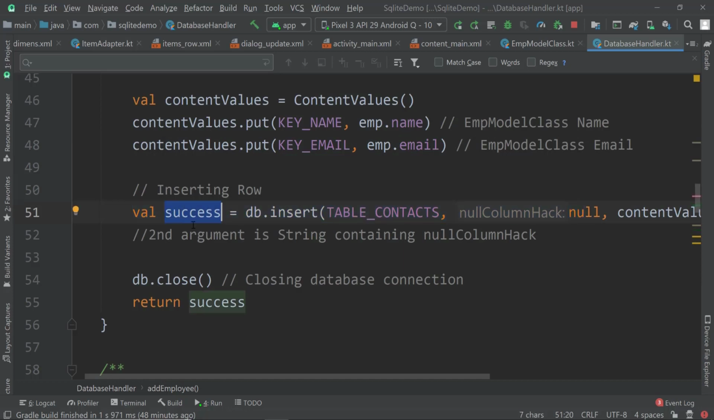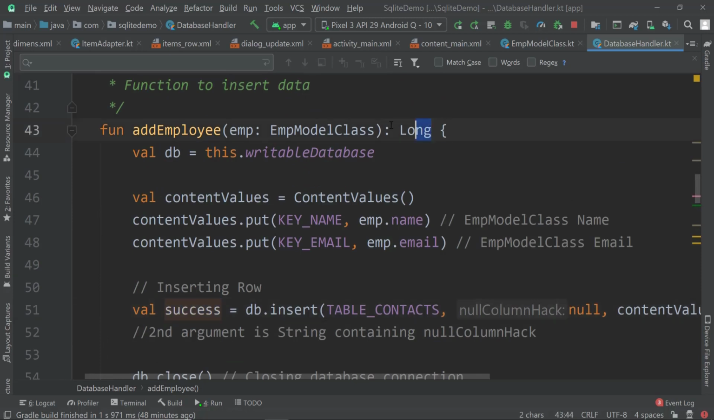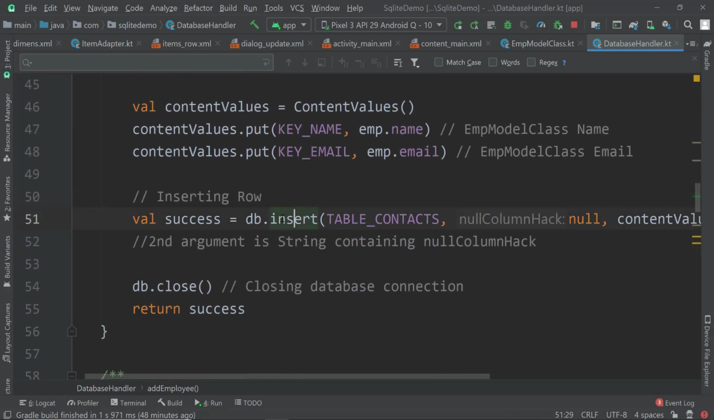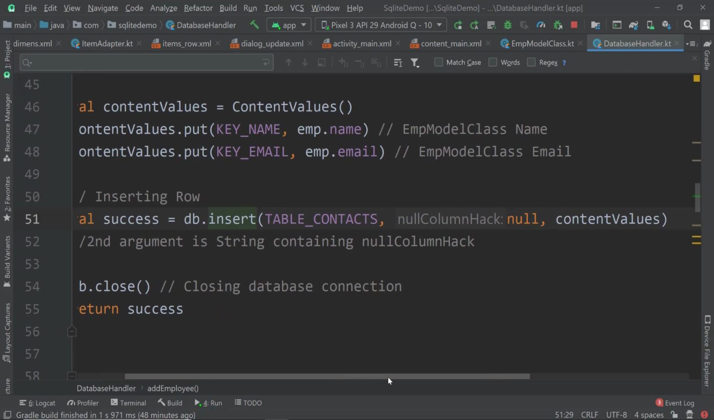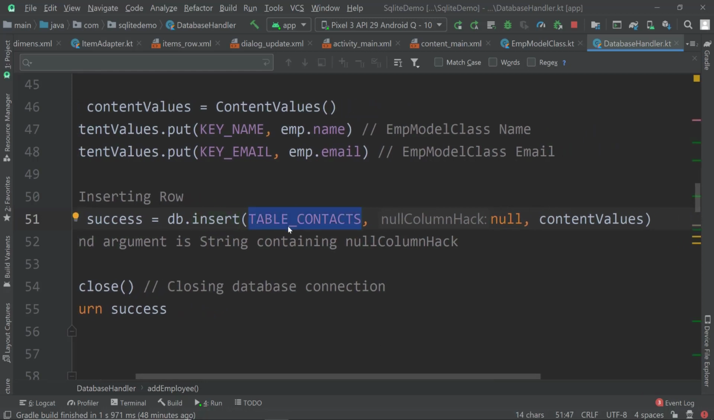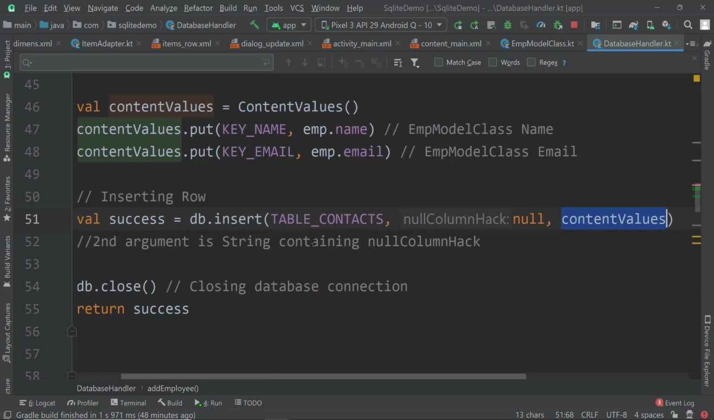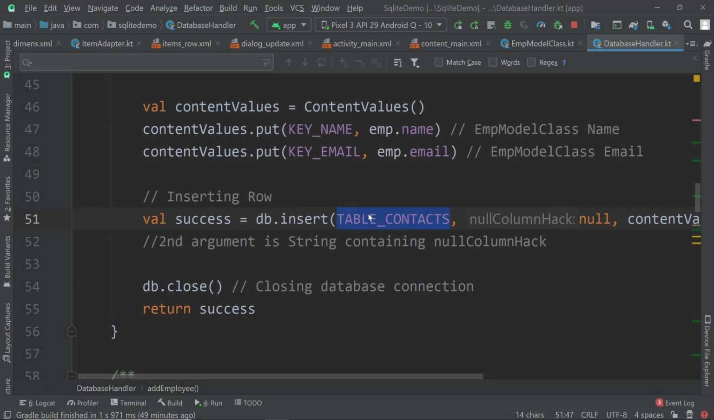And we store the result in this variable called success. So success will return a long value. With this db.insert method we say, please insert into the table called TABLE_CONTACTS, with the null column hack being null, so we don't pass any value here. Pass the content values there, please. So just write whatever we had in the content values onto the table. Just add a new entry, a new line, so to speak, in this table.